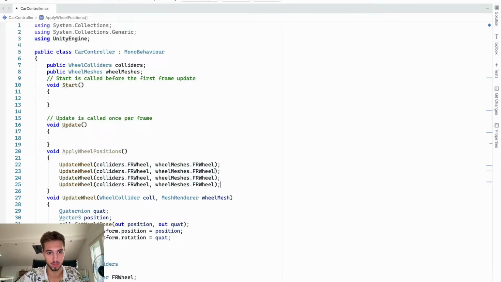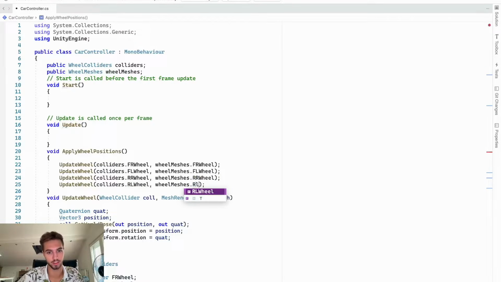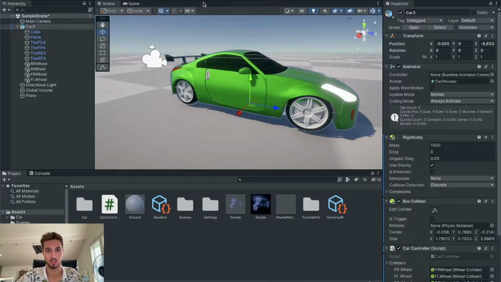So let's copy paste it. Do it 4 times: front left wheel, rear right wheel, rear left wheel. Okay, so we now call this function from our update, and it should work as intended. Alright, let's check it out.